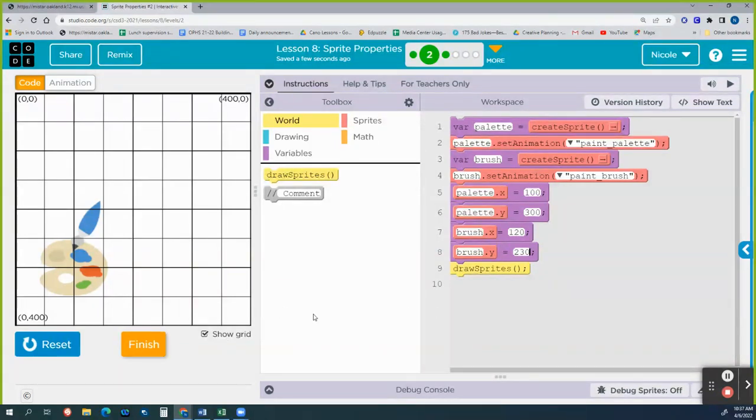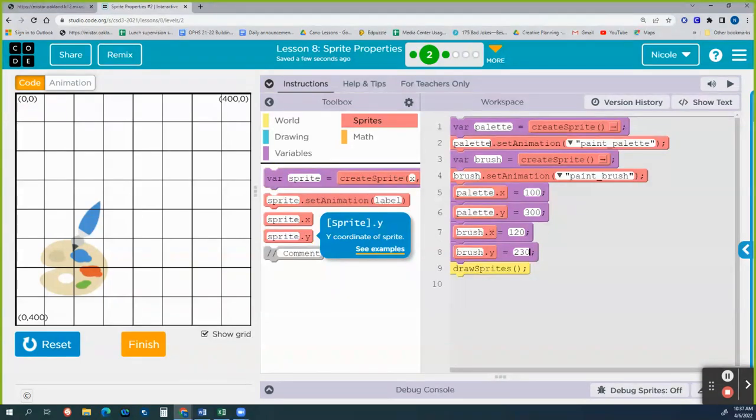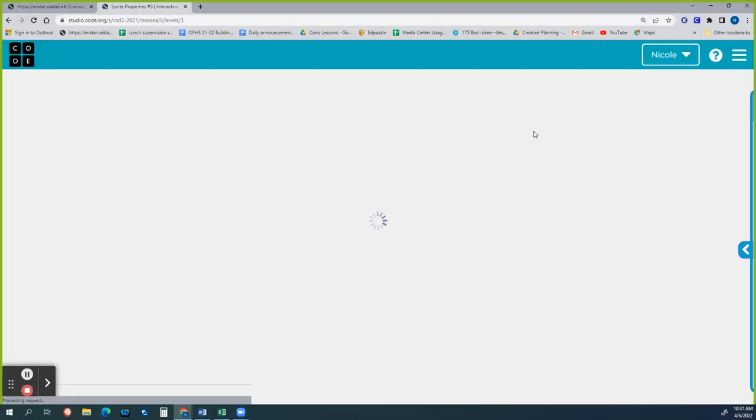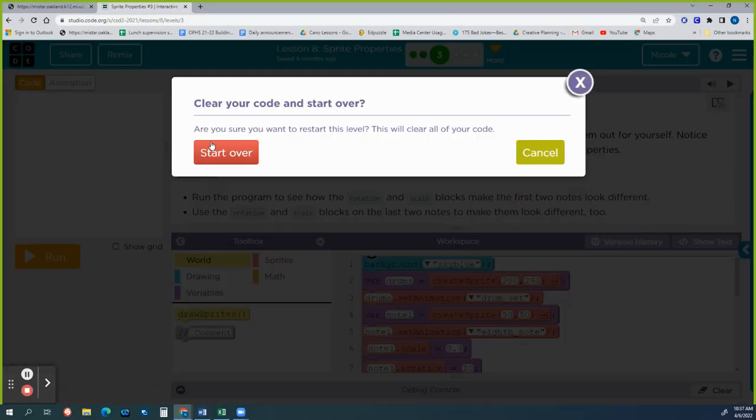We'll show you where that is. So you have the sprite, sprite X, sprite Y. Again, anything that's red or pink is in the sprite box. Anything that is a variable would be in the purple box. Keep in mind that all of your toolbox tools are the same color as they appear over here. All right, so finish and continue. And again, I am going to have to reset this to the original version.